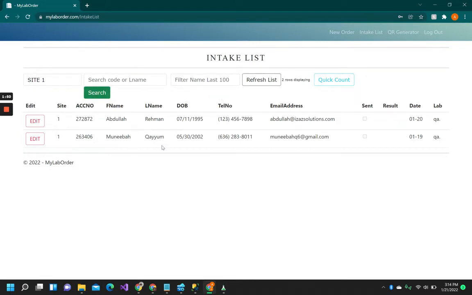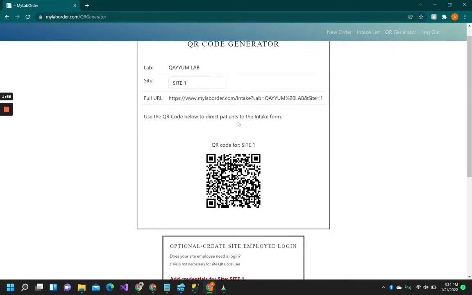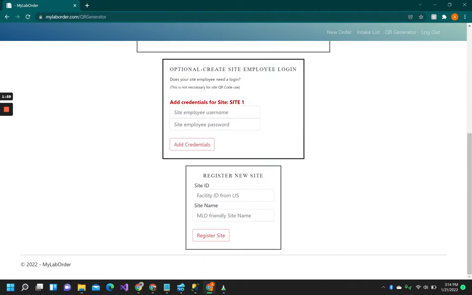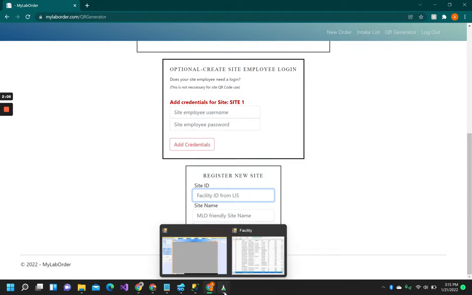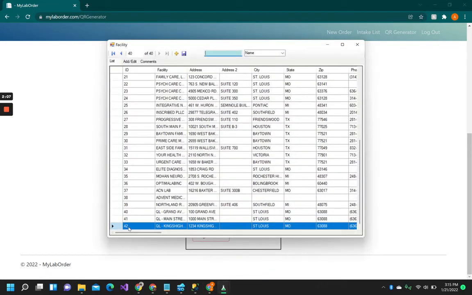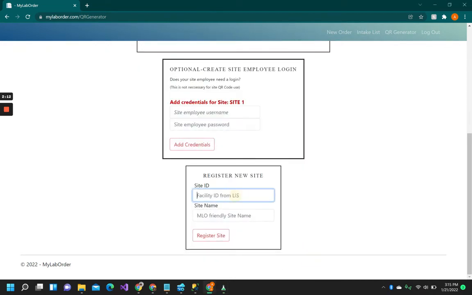Okay. Here I see my list of patients for Site 1. What I want to do is go to the QR Generator tab, scroll down, and go to the Register New Site box. Now, the first field is asking for a facility ID from our LIS. Again, this ID for the new facility we want to generate is number 42. So we'll just type in 42.